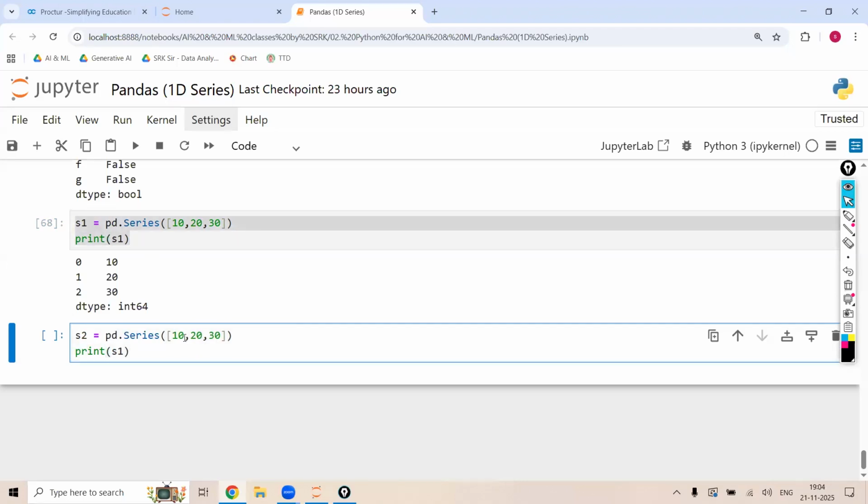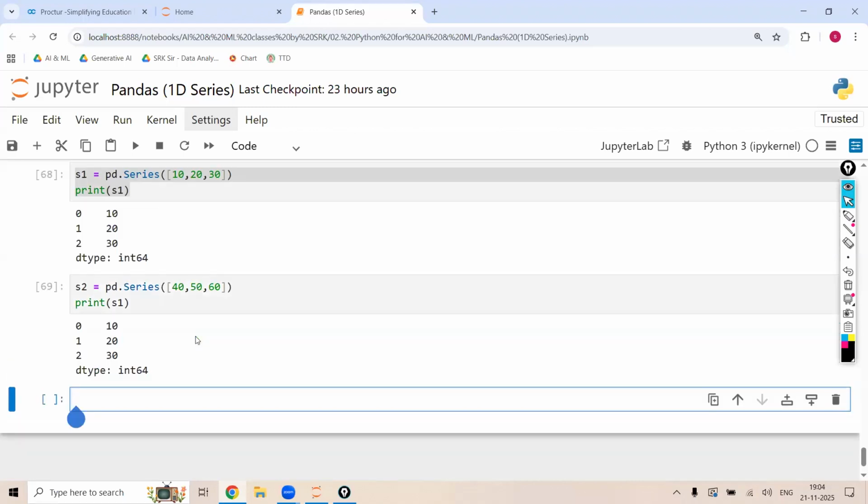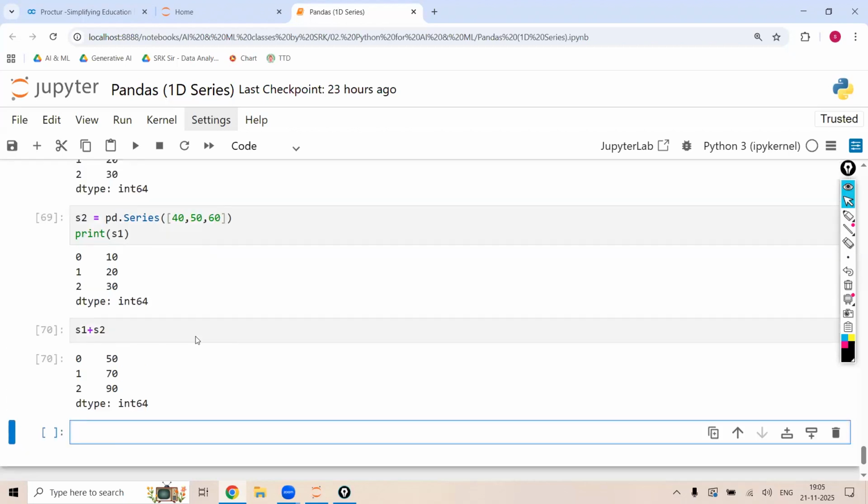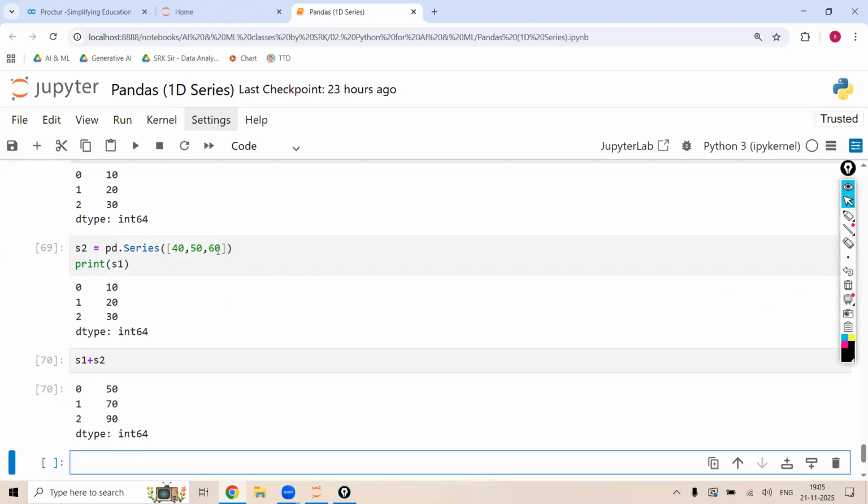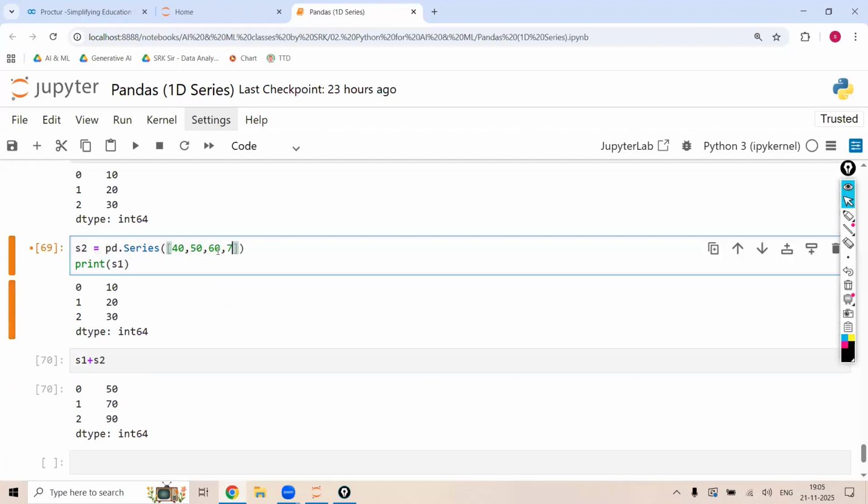Now at the same time, I'm going to take S2. S2 is equal to 40, 50, 60. Something I'm writing like this. Now S1 plus S2. S1 plus S2 means for every value of S1, every value of S2 has to be added.